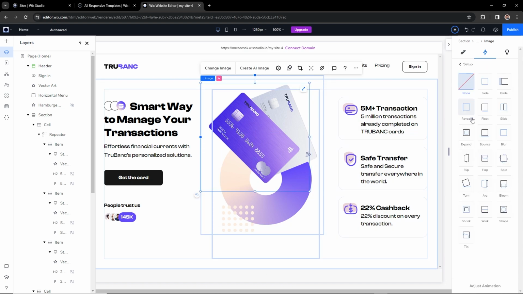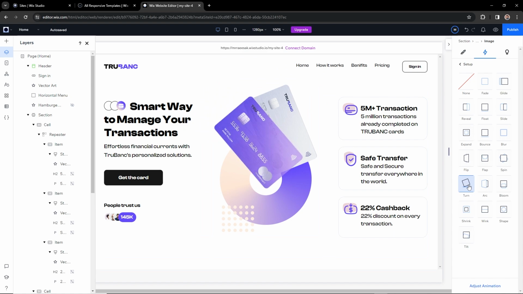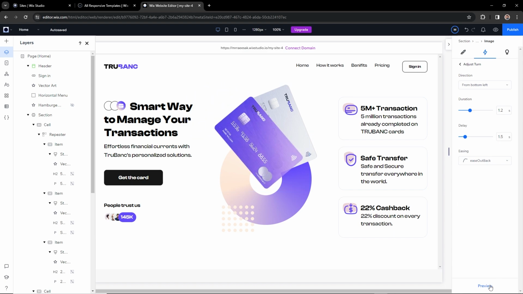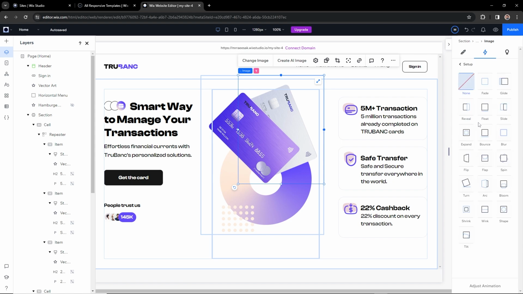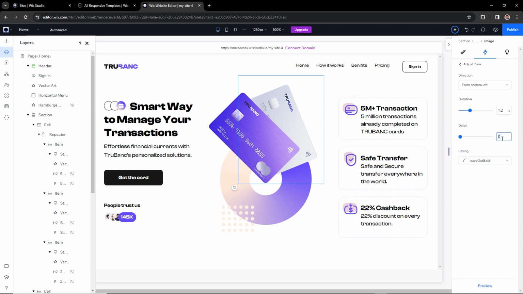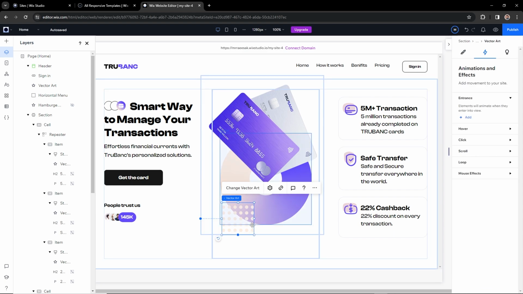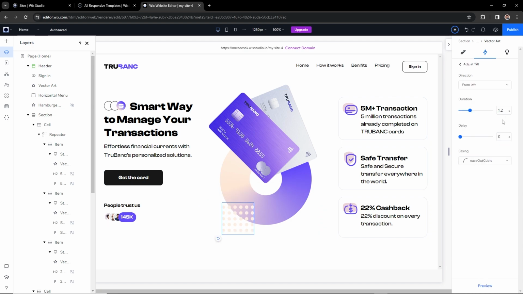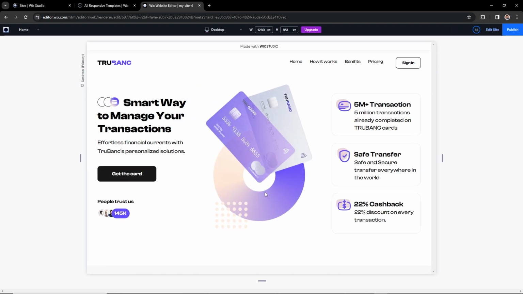Now this card image. I think this turn effect would be better. I will give it a little delay time because the white card will come first. So 1.5 is fine. Now this card, the same animation, I will give it a little delay time to this one too, because it will animate once the rounded shape completes the animation. And we will not leave you without movement, good boy. I will apply the tilt effect. Adjust animation and we'll give it 1 second delay. Let's preview it. Everything is animating fine.